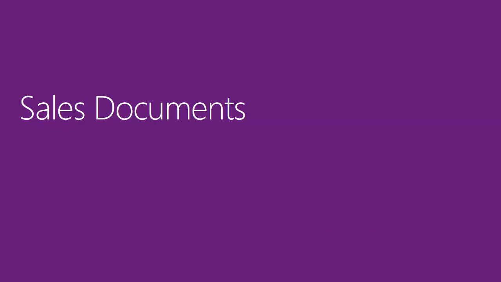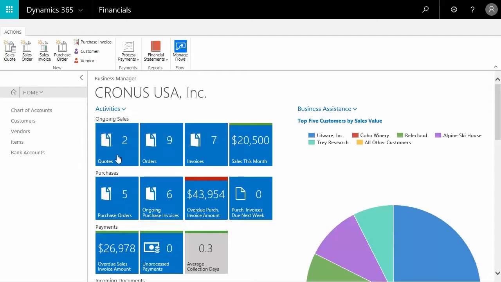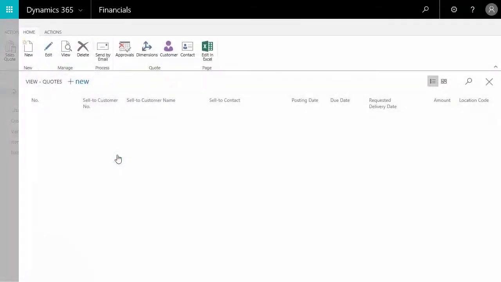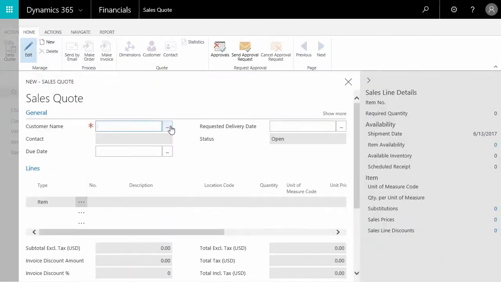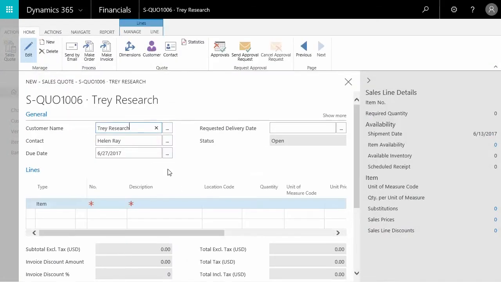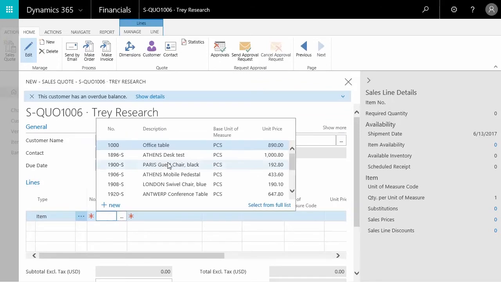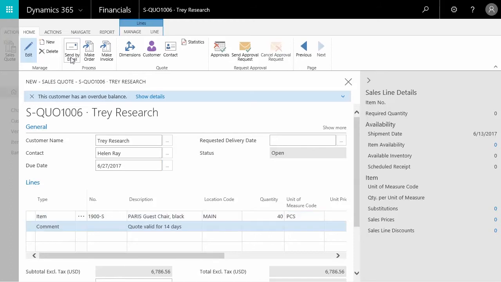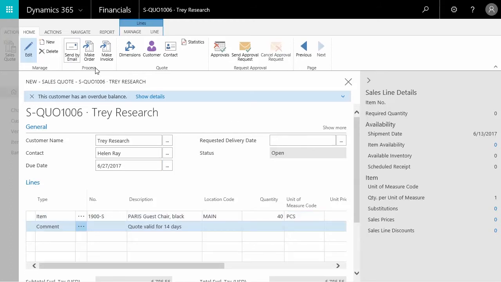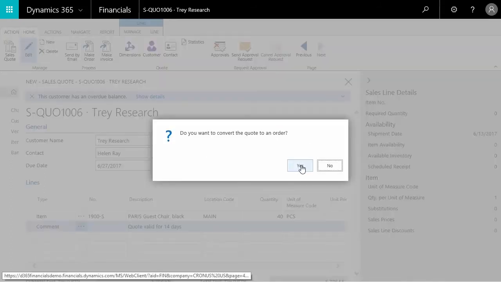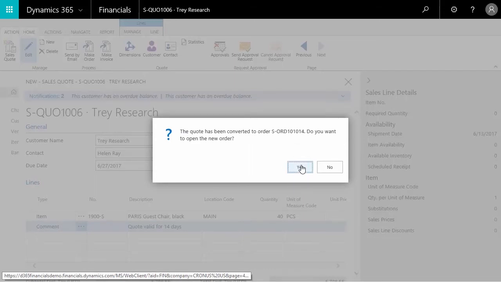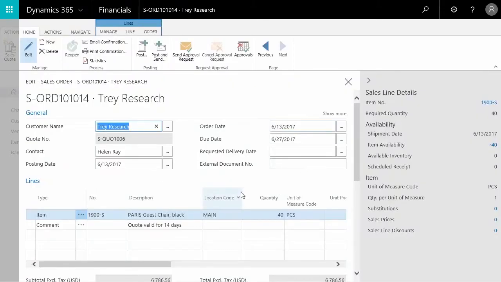In Microsoft Dynamics 365 for Finance and Operations Business Edition, you can use a wide range of sales documents to set up the sales process that best suits your needs. You can create a sales quote and send your best price by email to your customer, and if he accepts, you can very easily convert the quote to an order or an invoice with only a few clicks.